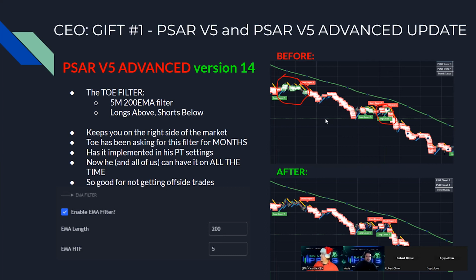And the big gift here is this is not just on PSAR V5 Advanced. We're also putting this on PSAR V5 for everybody. So even when you're using those global strategy settings, you can eliminate these offside trades by enabling this EMA filter. I've been backtesting this, I've been looking at it, and it's money. It's really fantastic. Yeah, can you show how it looks?